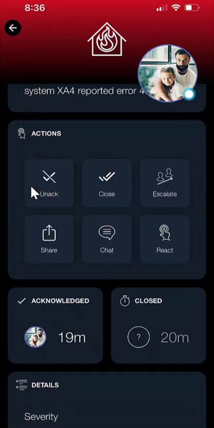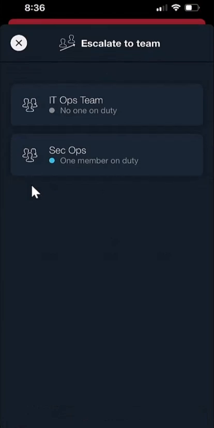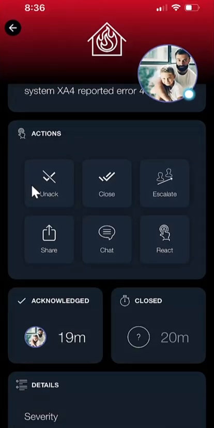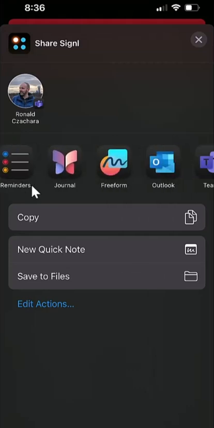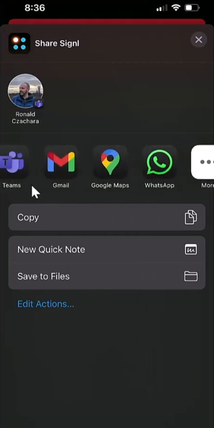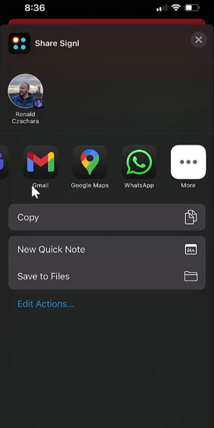Next up down here, we actually have the actions for this alert. And as you can see, there's a number of actions we can take, from manually escalating the alert to another team, to sharing this alert with a person outside of SIGNL4. So I can actually send this via a text message, an email, even a Teams message, or even WhatsApp if that's what your team uses.